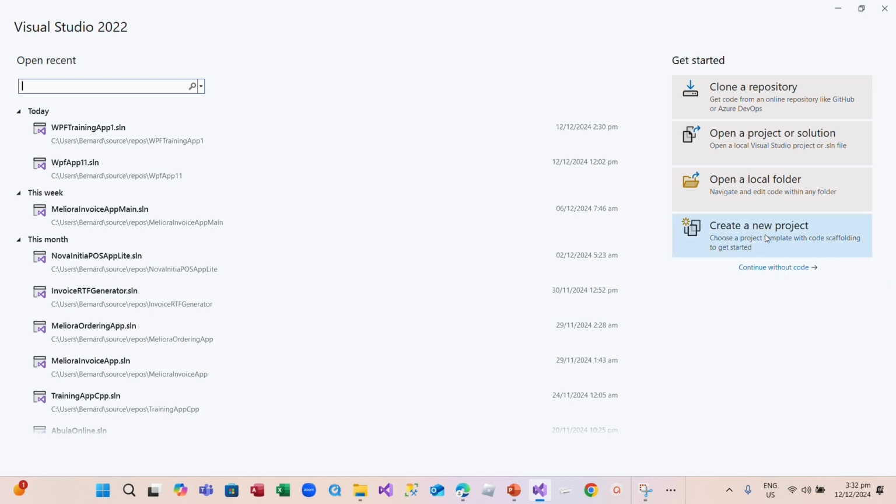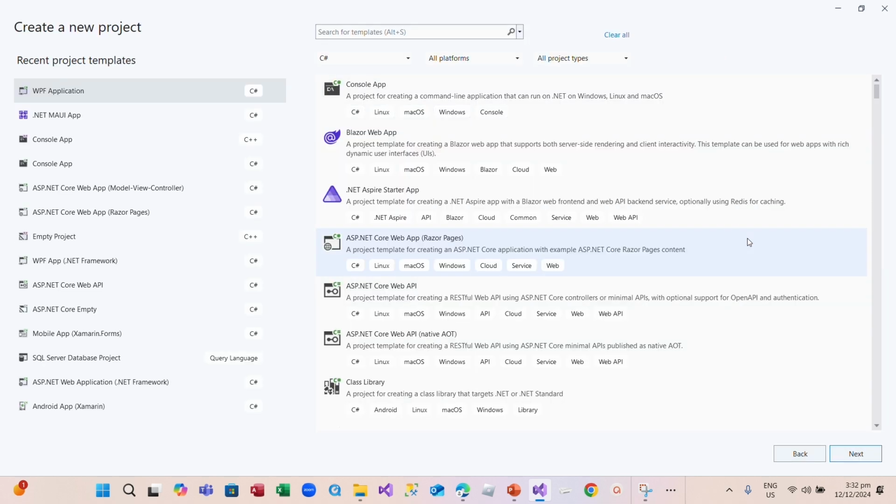So you just come to the right hand side and click create a new project. And when you click create a new project, a new screen comes up, and that screen will have recent project templates. In my case, I have a long list here, and that is because I've been working on a number of projects. If this is your first time of using Visual Studio, then you're likely not to have this list.